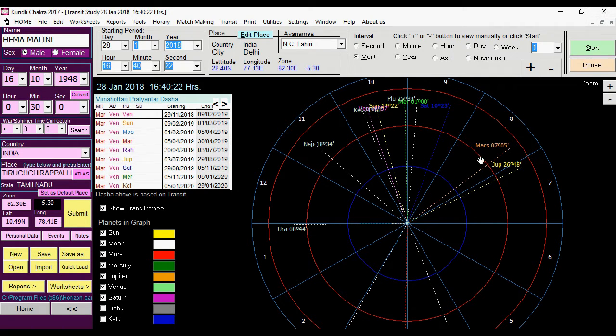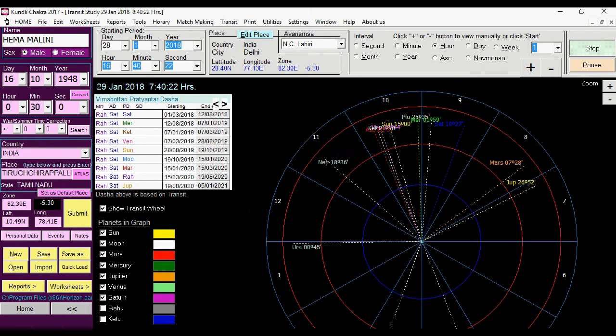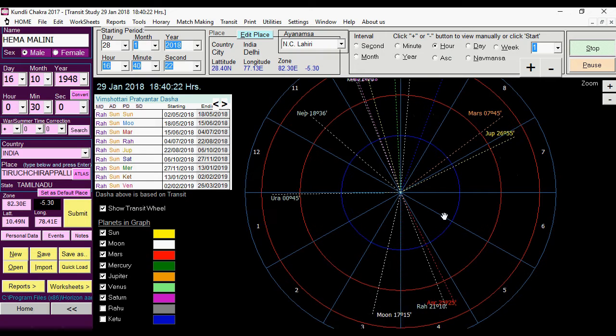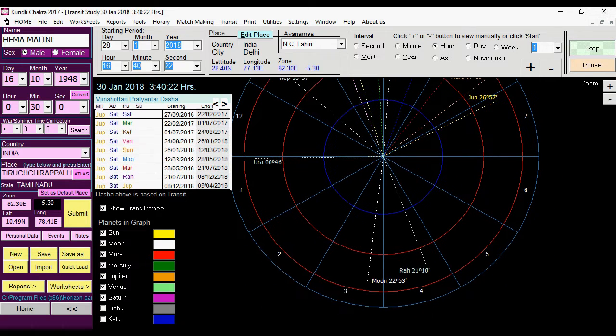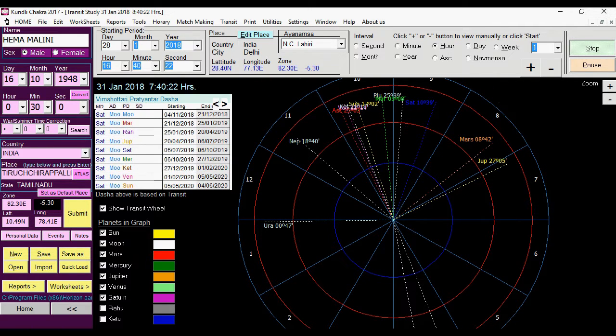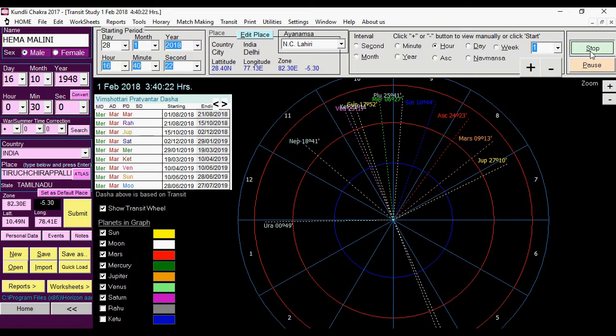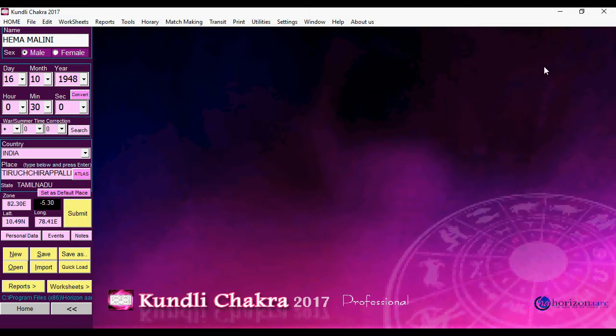If you want to see a particular movement on an hourly or daily basis, you can click on the start button and it will start rotating, and it will show you the animated transit, and you can directly see the movements accordingly. The dasha study is also here. We have also created a separate video on this, so you can go for the detailed version in that video. So we are closing this part here.